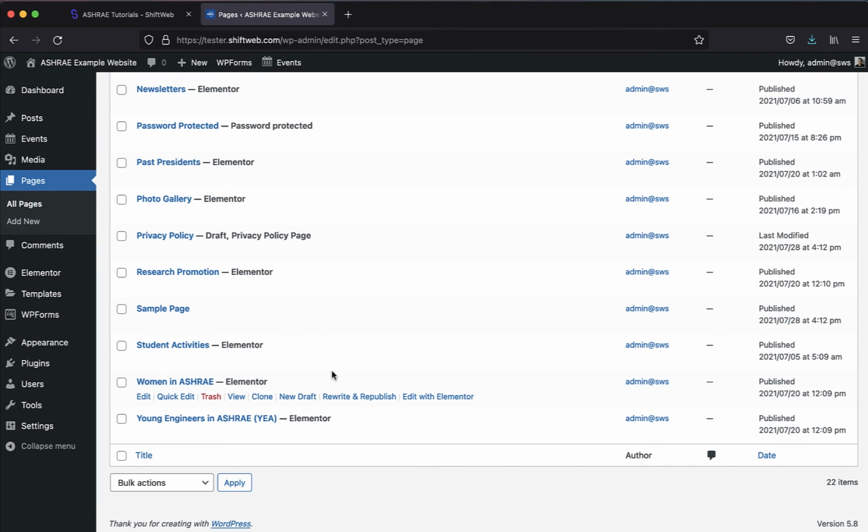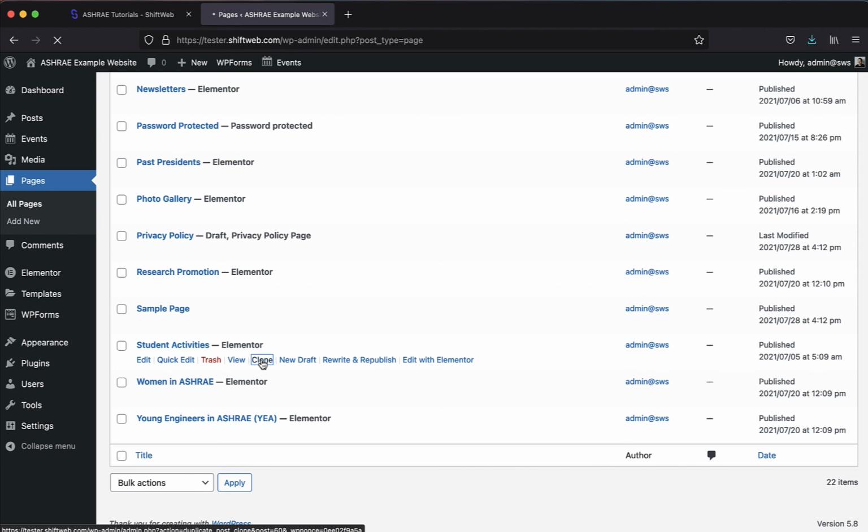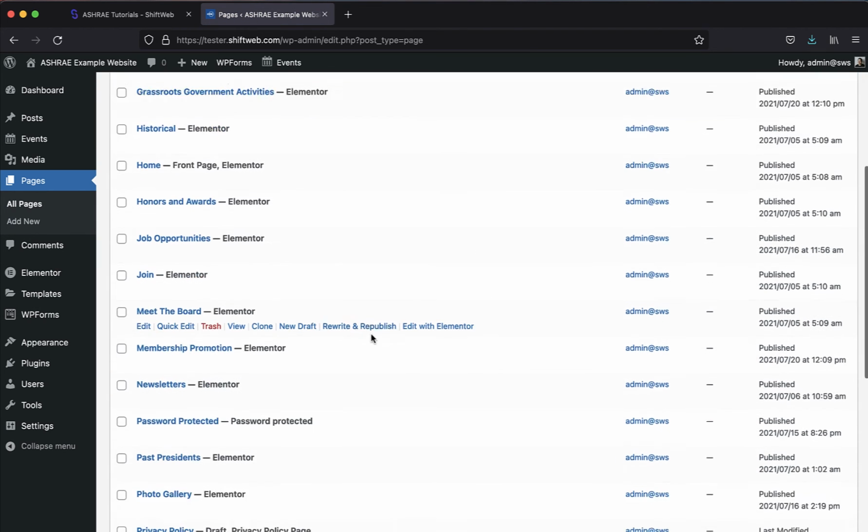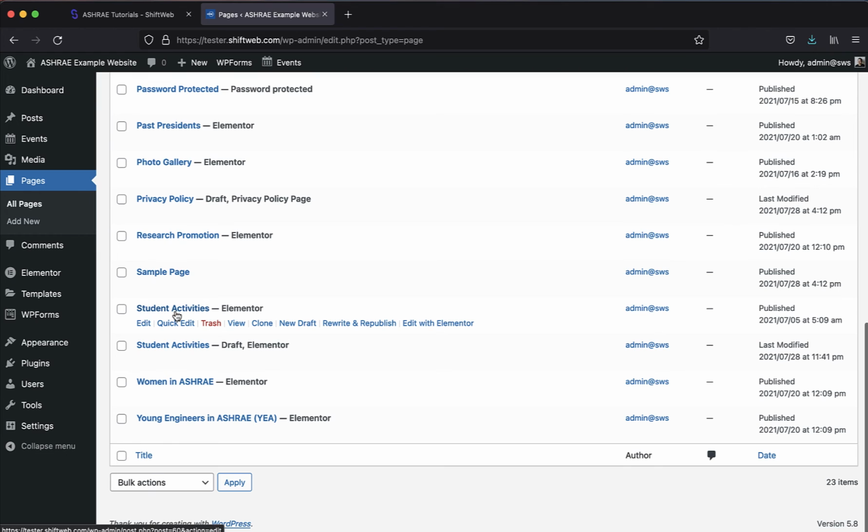Cloning essentially duplicates the page, everything in that page from the settings to the content, so you don't have to create it from scratch. So we were talking about duplicating the student activities page. You can literally clone any page, but we'll just do this one as an example. So just click clone, and when it does that, it'll refresh the page. Scroll all the way back down, because it lists the pages alphabetically. So right here we have two student activities pages now because we just cloned it.